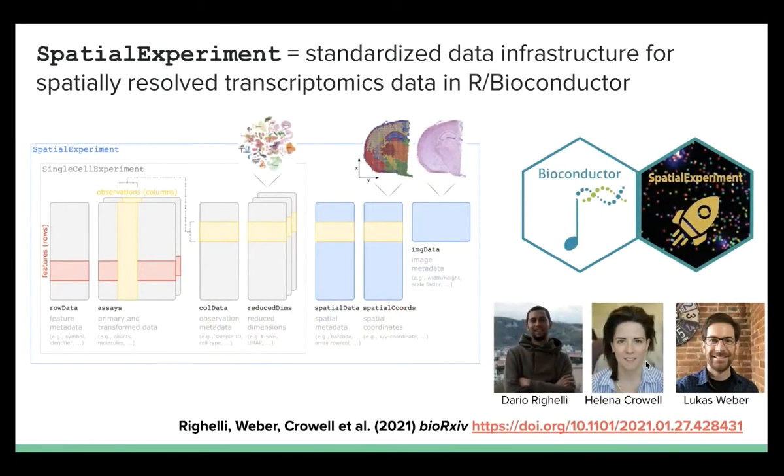So to address this, my group, in collaboration with researchers from the University of Padua and University of Zurich, developed the SpatialExperiment class within Bioconductor. In addition to providing a standardized data infrastructure, it also enables modularity and interoperability of packages that adopt this class, which is truly exciting.